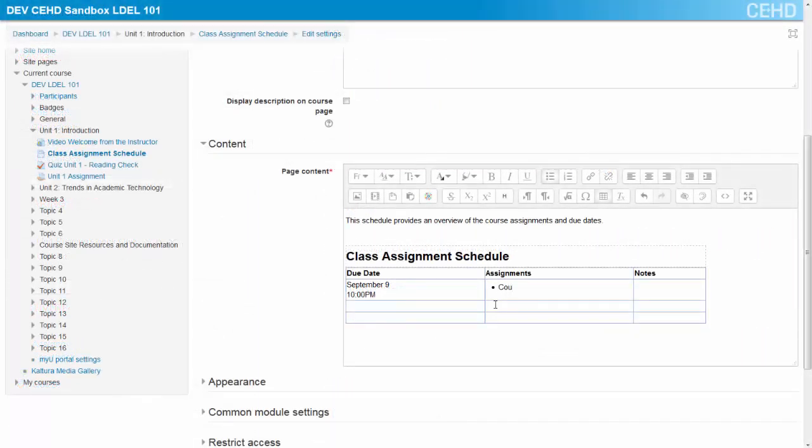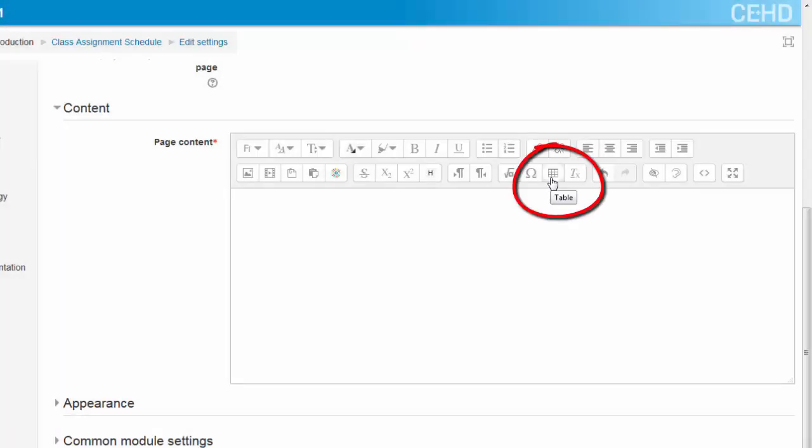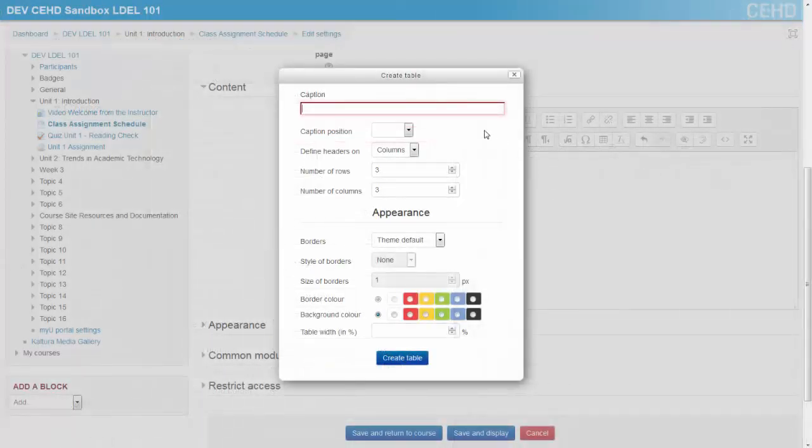It is now easier to create and customize a table in the Atto text editor. Select the Table button on the menu bar of the text editor to access an enhanced settings menu, including table caption, row and column headings, and appearance options.